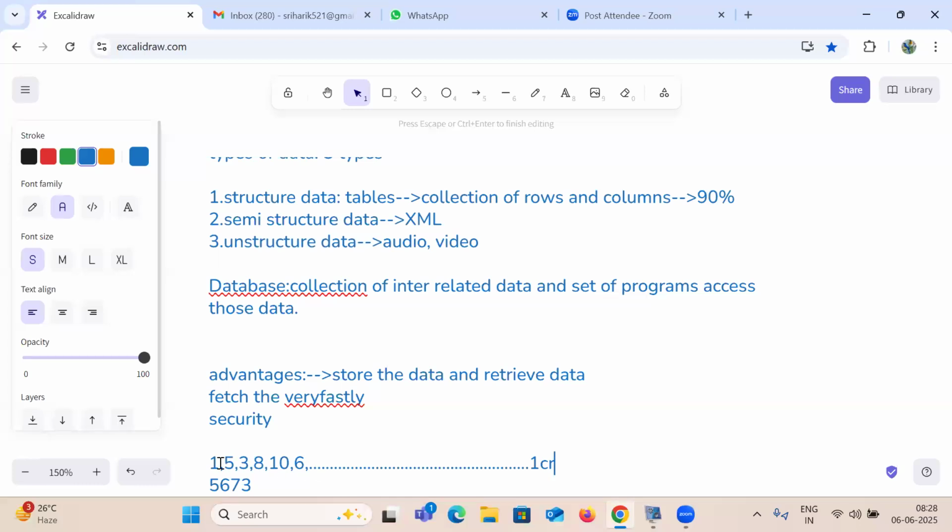We can search value by value. First search the first number. It does not match this value. Next 5, does not match. Next 3, next 8, next 10, next 6, next another number, and another. Like that, you have to search up to 5673. It is taking a lot of time. This is called the general searching method, a record by record process, and it takes a lot of time.